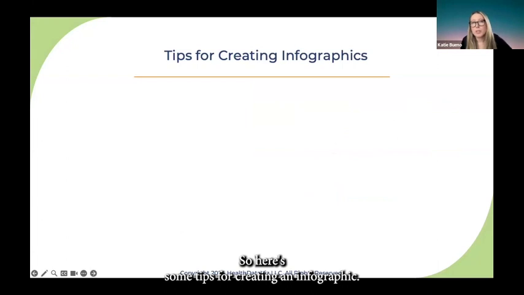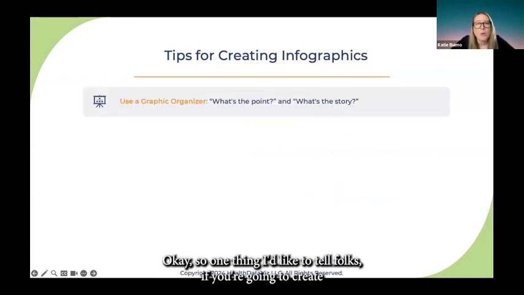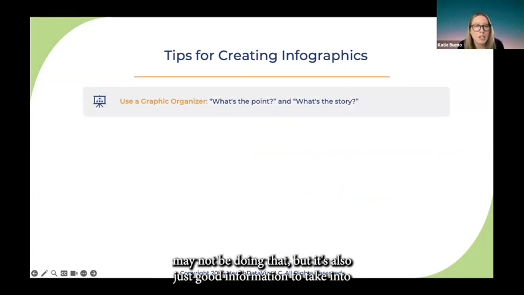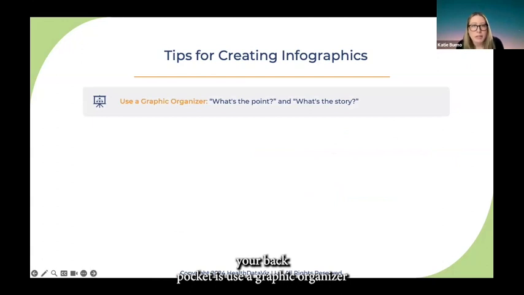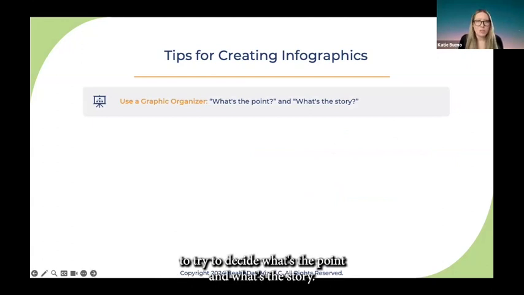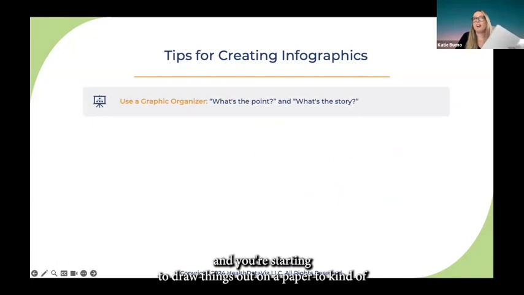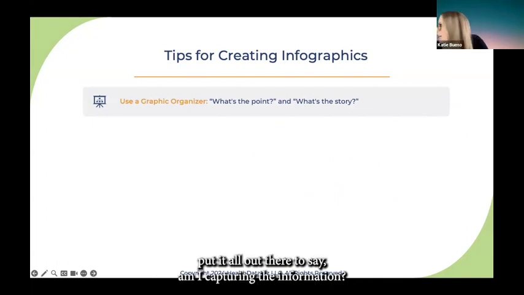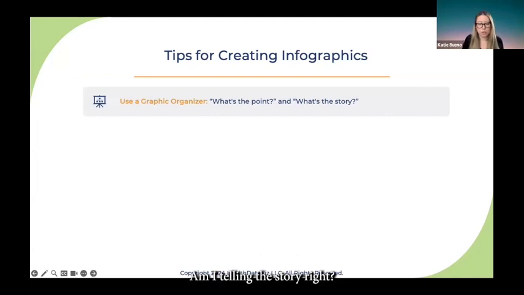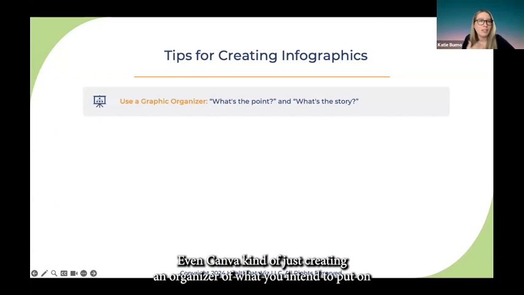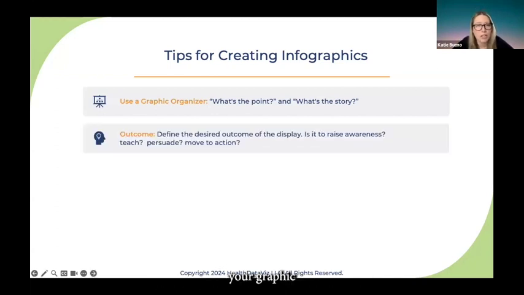So here's some tips for creating an infographic, okay? One thing I'd like to tell folks, if you're going to create a short little infographic or even a dashboard, I know folks here on the call may not be doing that, but it's also just good information to take into your back pocket, is use a graphic organizer to try to decide what's the point and what's the story. A graphic organizer can literally be a pen and paper, and you're starting to draw things out on a paper to put it all out there to say, am I capturing the information? Am I telling the story, right? You can always use some free programs out there. Figma is one that I know has a free version of it, even Canva, just creating an organizer of what you intend to put on your graphic.